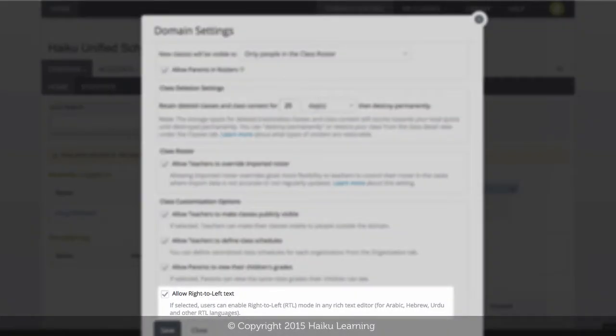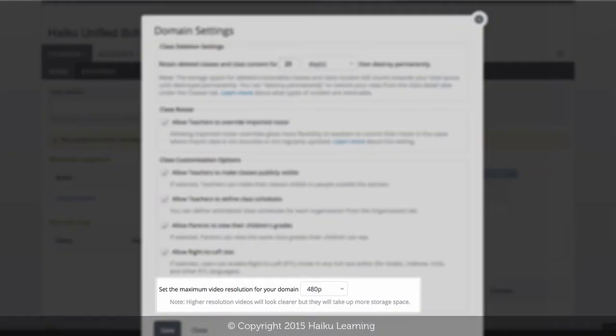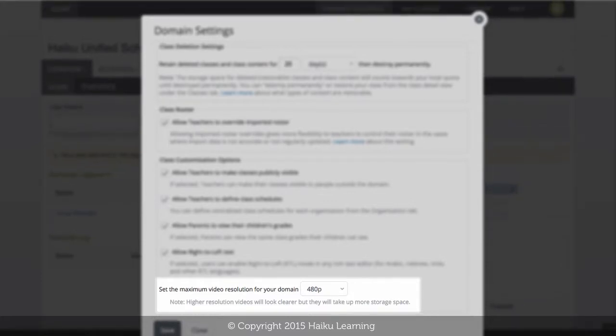Here you can choose whether parents can see their children's grades, and this setting is for if you use right-to-left text in your domain. The last thing in the Classes tab is the default resolution for uploading videos. You have a few options here depending on how high you'd like the quality of videos to be. Just remember that higher resolution videos will take up more storage space in your domain.